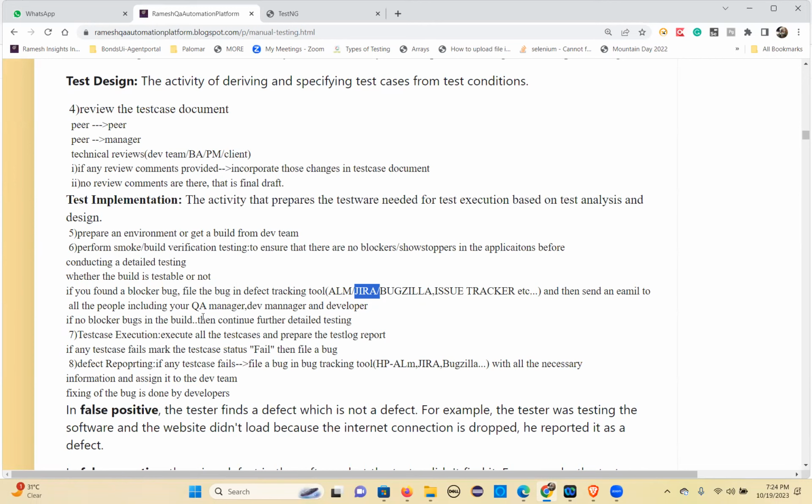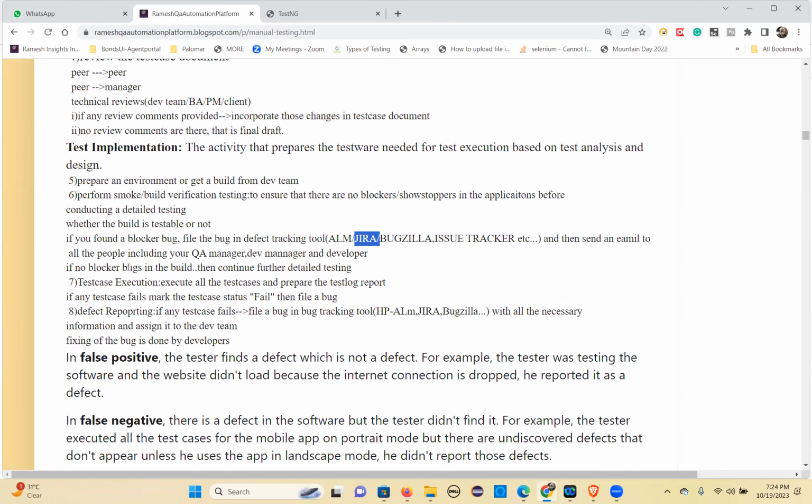If no blocker bugs are there in the build, then you can continue with further detailed testing. Further detailed testing means you will execute all the test cases one by one. For example, you have 100 test cases. You will execute them one by one, maybe 20 test cases per day, so in 5 days you will execute them.